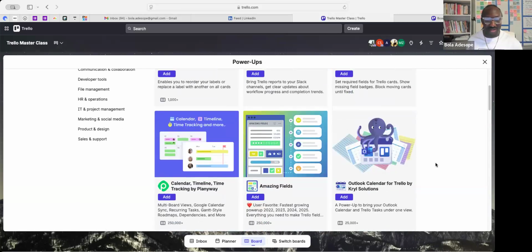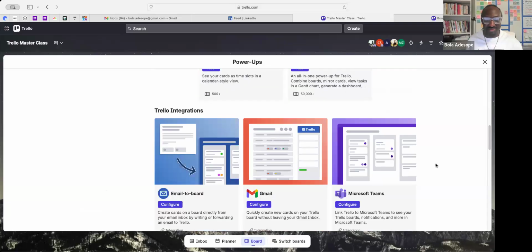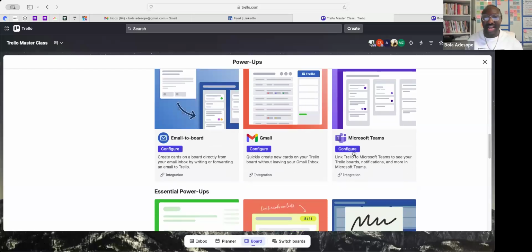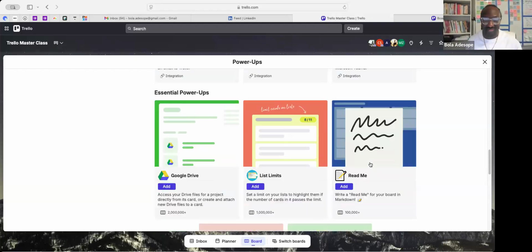For example, let's go to Gmail. Literally, when you do this, you'll be able to create cards on Trello in your Gmail inbox. If you have a team and they already use Microsoft Teams, you can link Trello to Microsoft Teams. And from Microsoft Teams, you can see your board. You can get notification of Trello while you're in there.